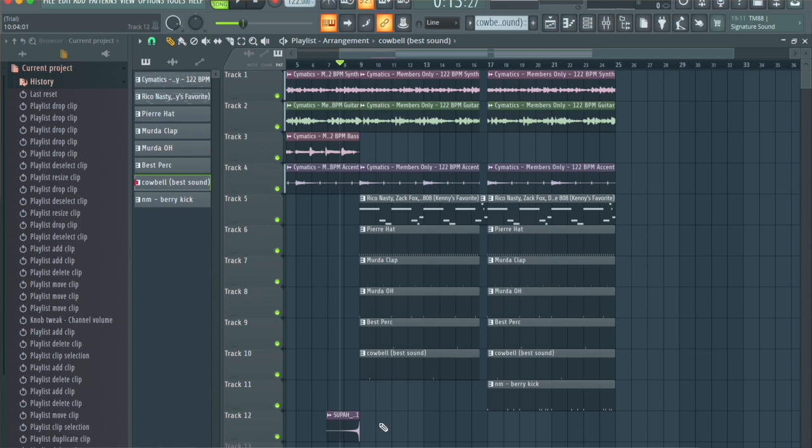So what I'm thinking we're gonna do is grab this reverse cymbal here, and place it at the end of the hook, so that when we transition into the verse, it's still there playing.